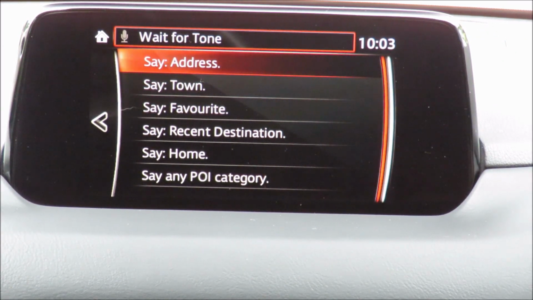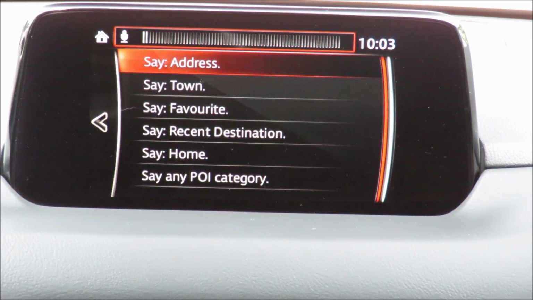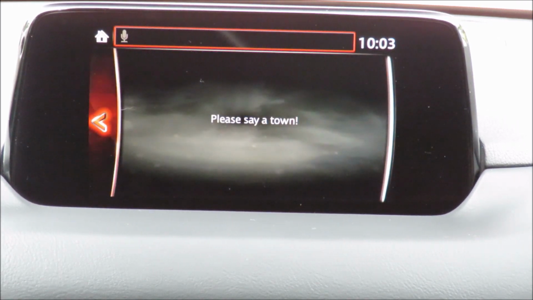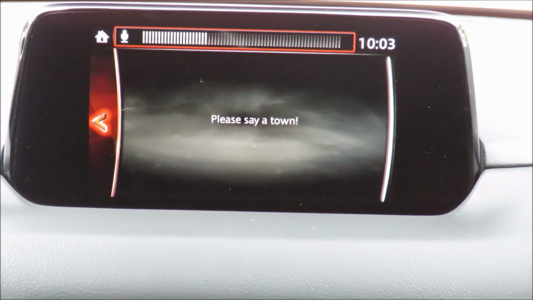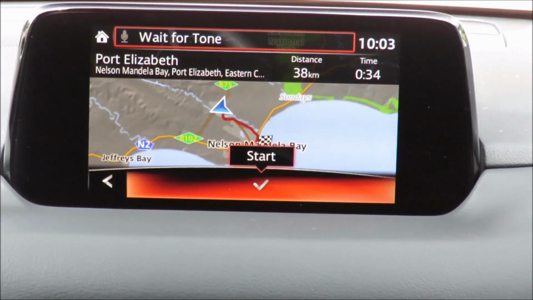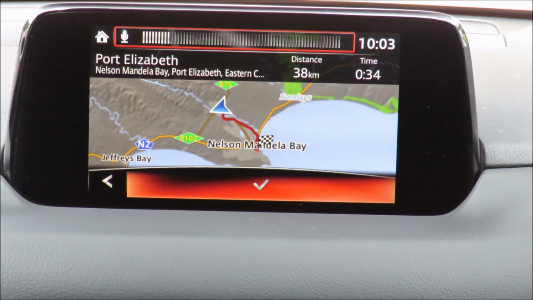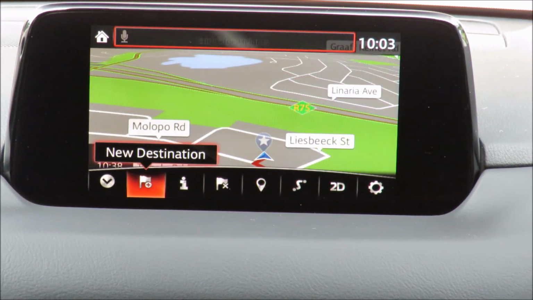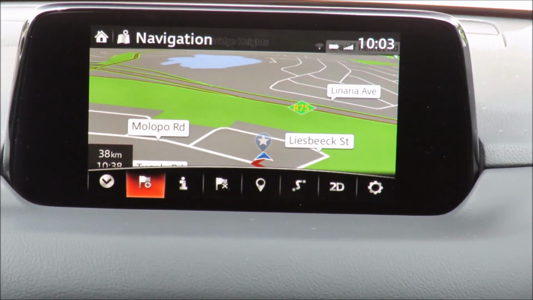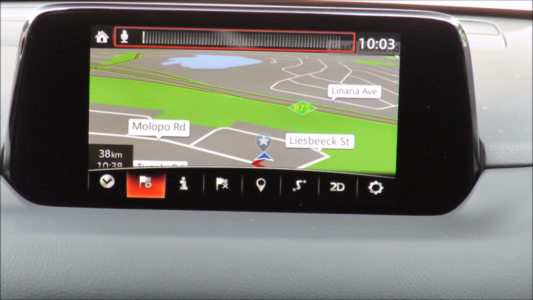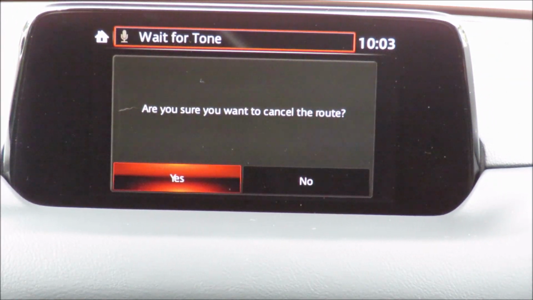Which type of destination would you like? Town. Which city? Port Elizabeth. Port Elizabeth. To begin navigation, say start. Start. Navigating for selected address. I'm going to attempt to cancel navigation. Say a command. Cancel navigation. Are you sure you want to cancel the route? Yes. Route cancelled.